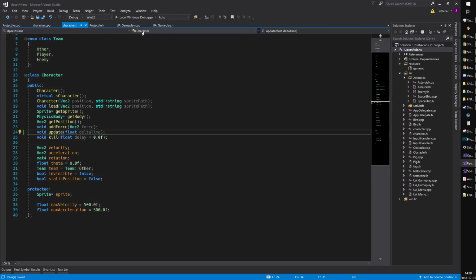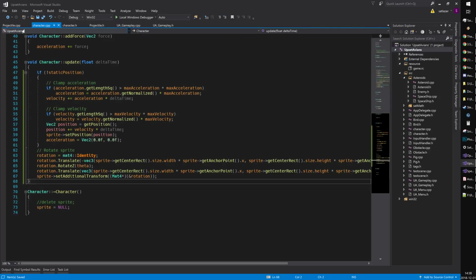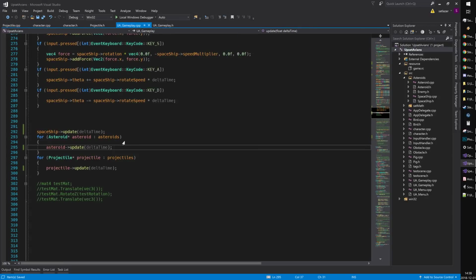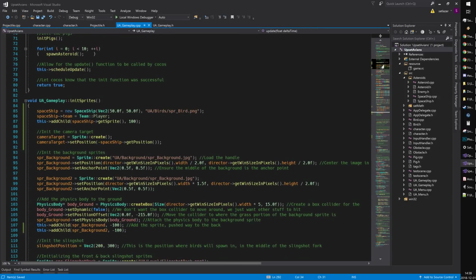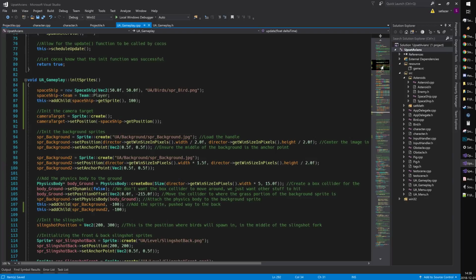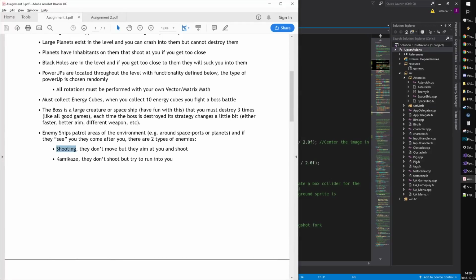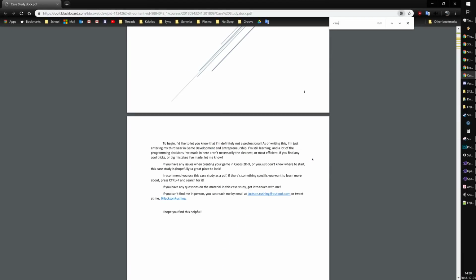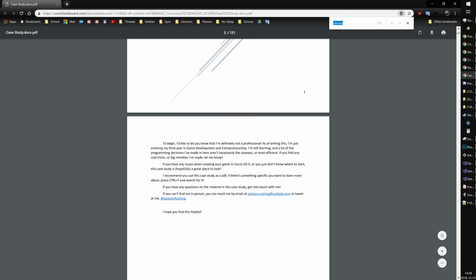Okay. Whew. We have the backgrounds, and we need them to move around. Why have I not consulted the good old PDF yet? It's probably got something in there. Nope. Okay.